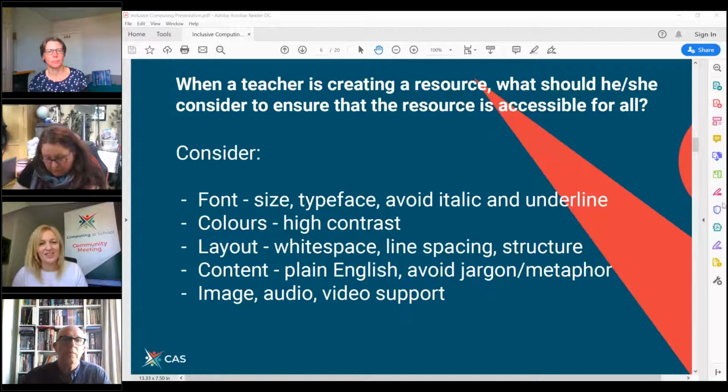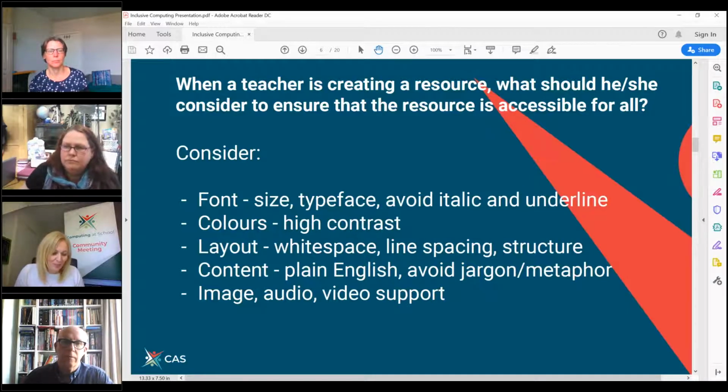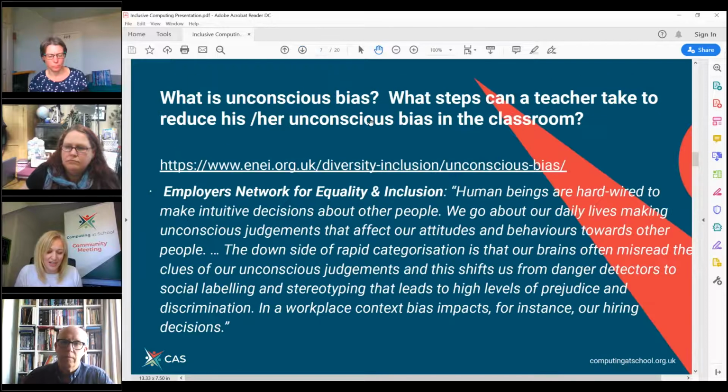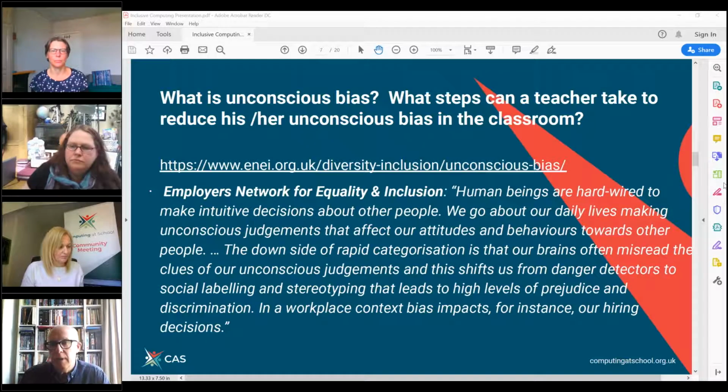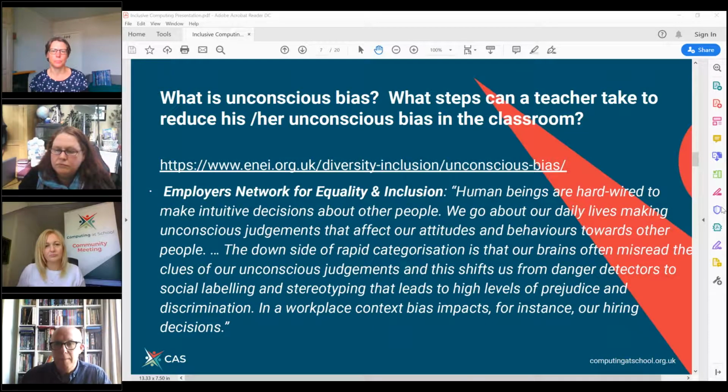We've got one final question in this section, which is about unconscious bias. I'm going to ask Rory what it is, and what steps a teacher can take to reduce his or her unconscious bias in the classroom. Okay, so this is something that's often thought of in terms of gender and racial stereotyping. Like a lot of things, it comes from something built into us, which is actually kind of useful: we have to make quick decisions about things to be safe. That's where it starts from.